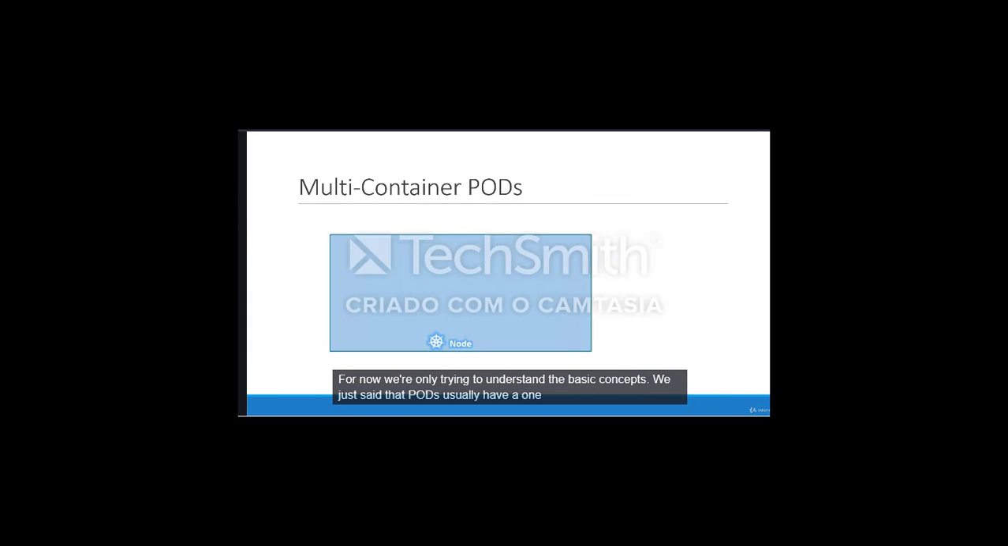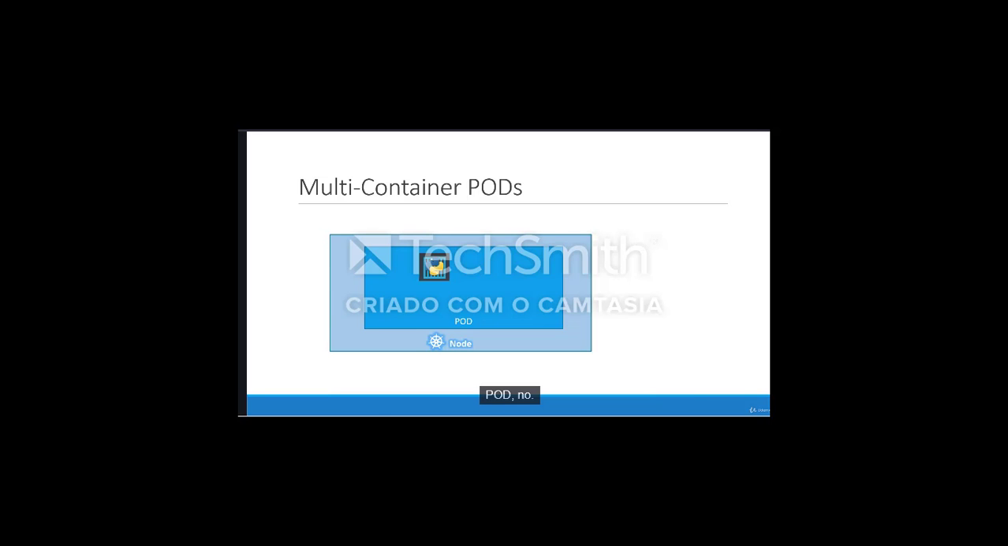We just said that pods usually have a one-to-one relationship with the containers. But are we restricted to having a single container in a single pod? No. A single pod can have multiple containers except for the fact that they're usually not multiple containers of the same kind. As we discussed in the previous slide, if our intention was to scale our application, then we would need to create additional pods.